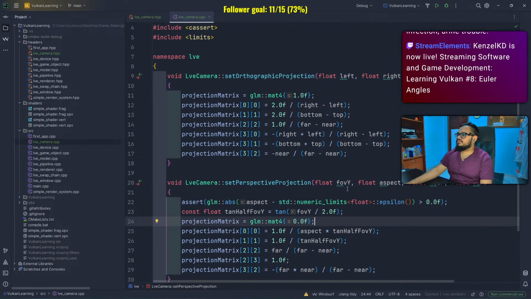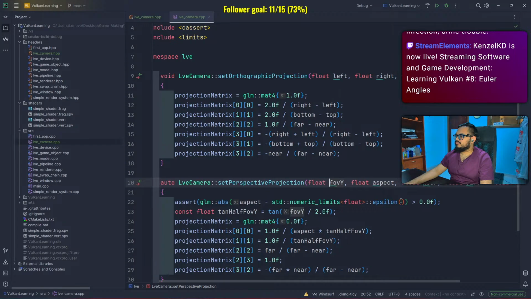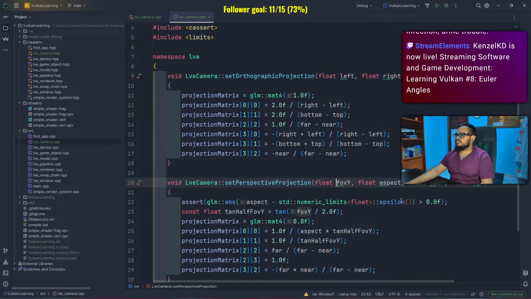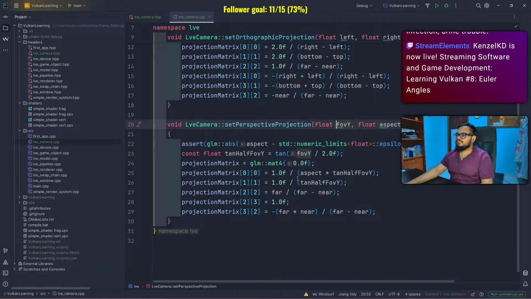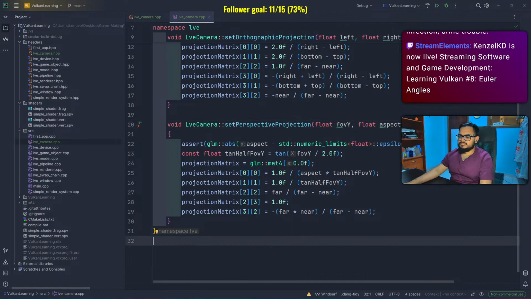Okay, let's leave it at that for now. Actions. Convert to trailing return type. Actions, document, show project fixes. Okay.